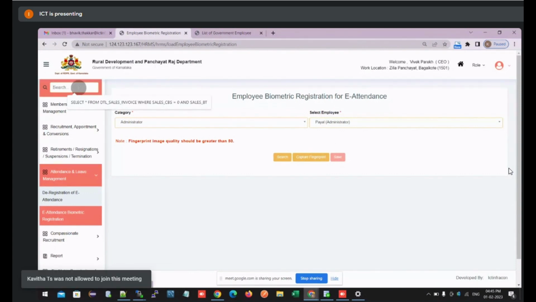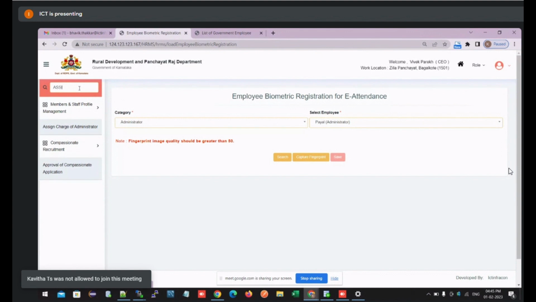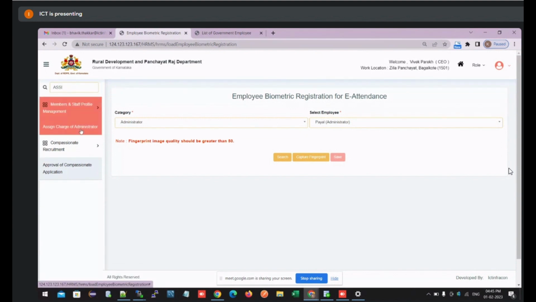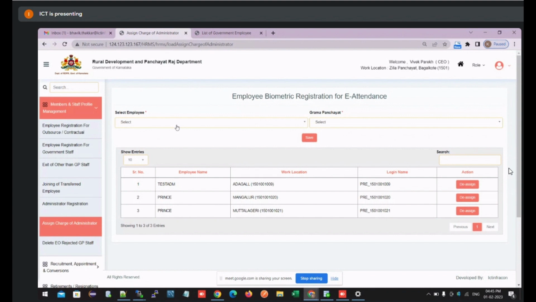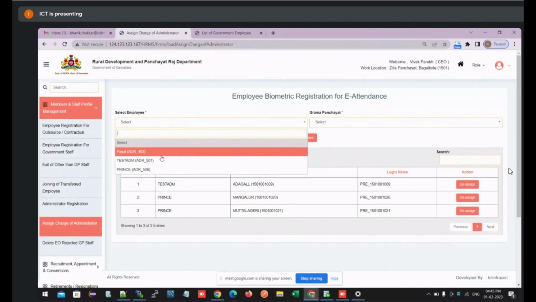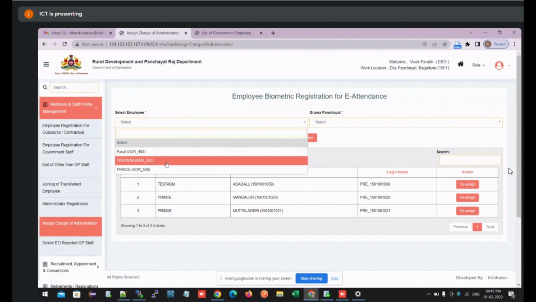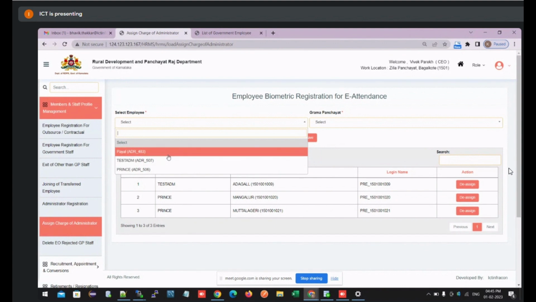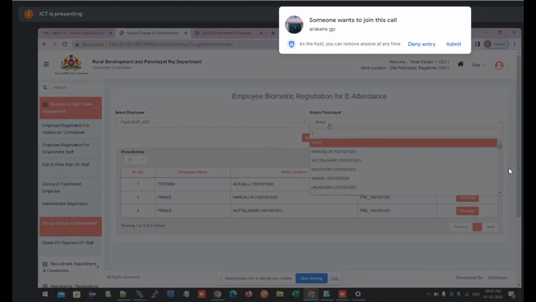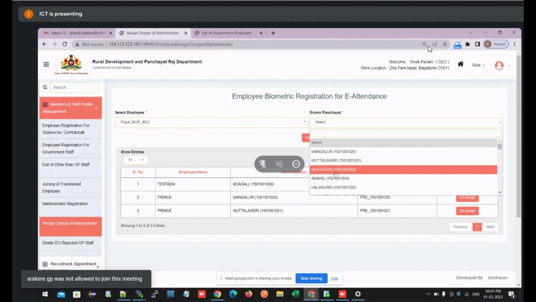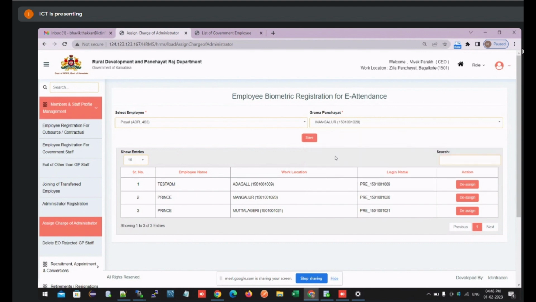Now step number 3 is assign charge to administrator. Here you have to select employee. These employees will come based on the registration which we saw in step number 1. Select employee and select the Gram Panchayat. Here the system will check whether there is any president available in that selected Gram Panchayat. If not, only then will the system allow assigning an administrator to the selected Gram Panchayat.